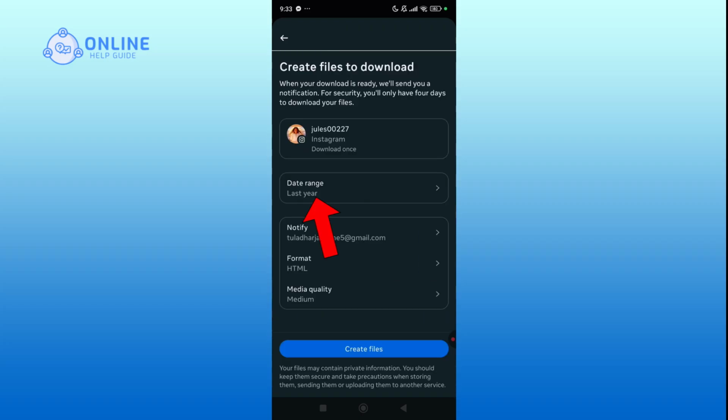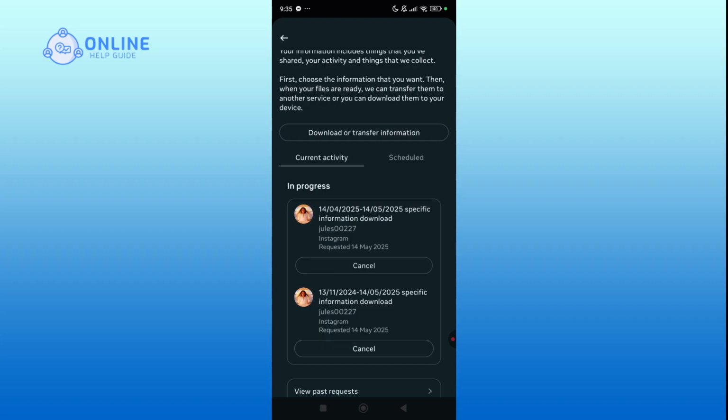Moreover, choose your date range, your file format, and your media quality. Once everything is set, hit Create File to submit your download request. It might take a few minutes for the file to be ready.